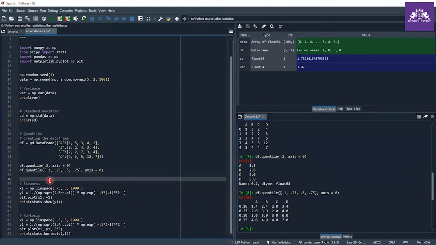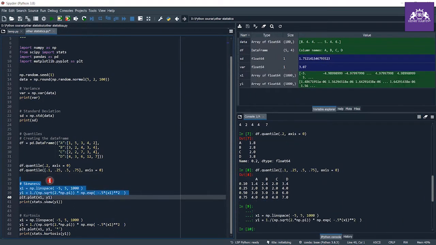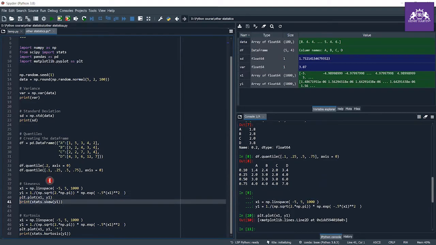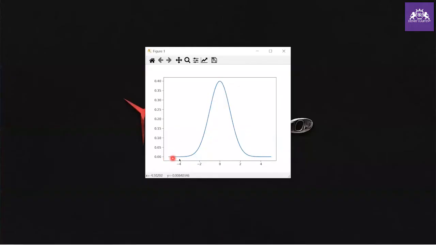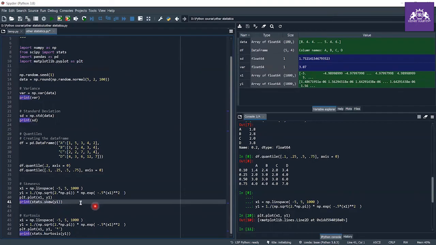Next comes the skewness. Here I'm calculating the skewness for data. Here I make a fake data. X1, Y1 are for the graph. Let me show you the graph. So here is the graph. As you can see, this is the line graph which I made from the fake data. And let me calculate the skewness for this data. To calculate the skewness of this data, I am just using the stats.skew function, the skew function which is in the stats module of the SciPy library.